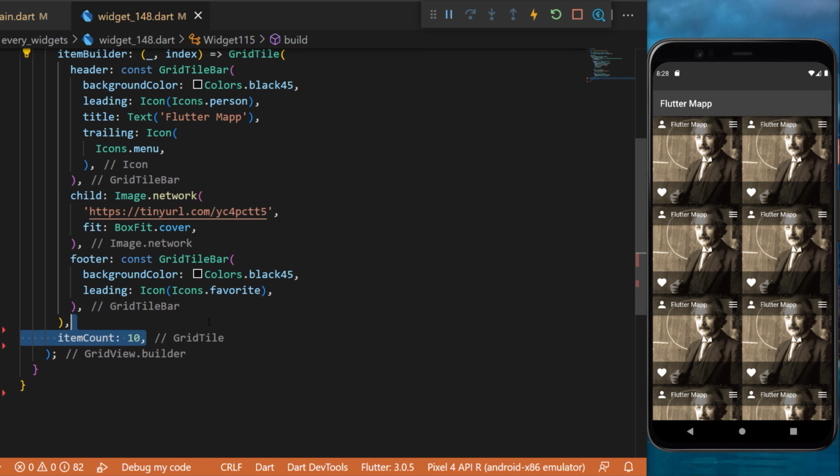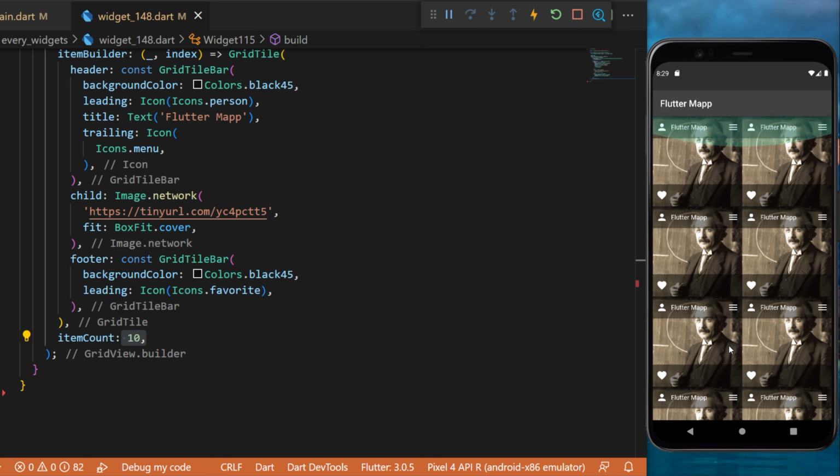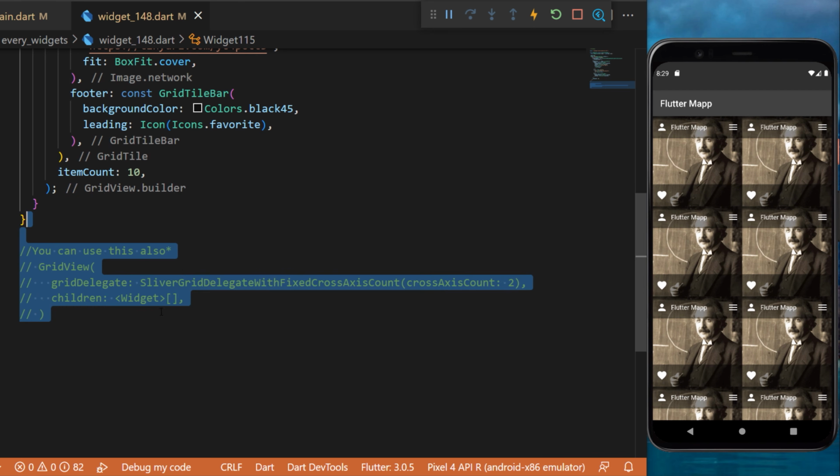The next thing you need is the item count. We will create 10 items inside this list. And with all of this, you have created a grid view widget. But keep in mind that you can also just use the grid view like this. You don't need to have the .builder. And this was how to use the grid view widget inside your Flutter app.